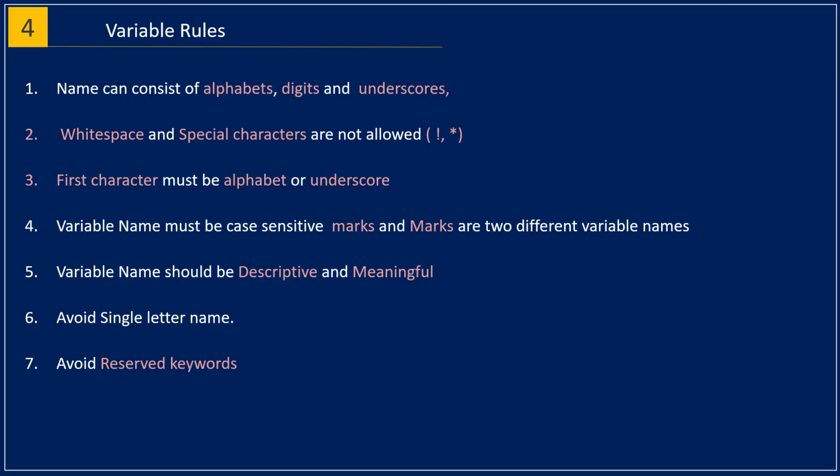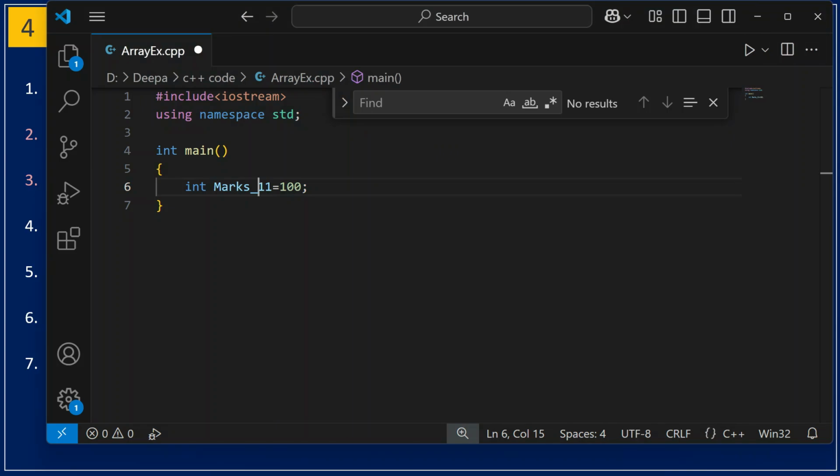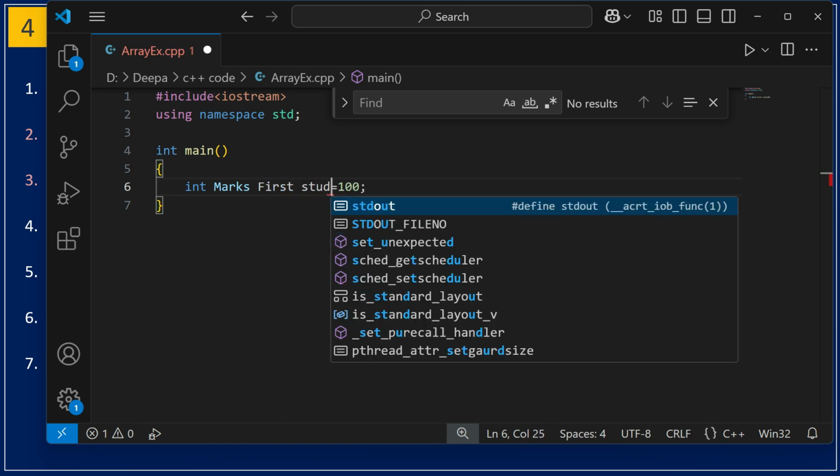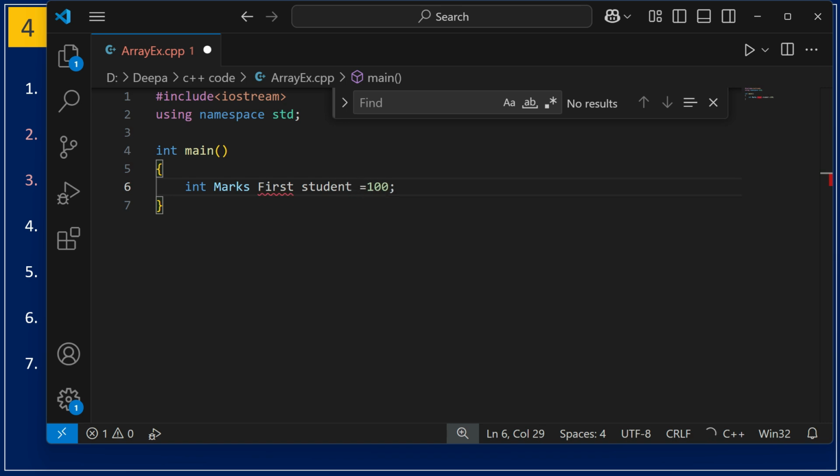The second rule is white space and special characters are not allowed. White space means something like this, marks 11 or first student. This type of variable name is not allowed. So either you can give an underscore here like this, and it will work fine.